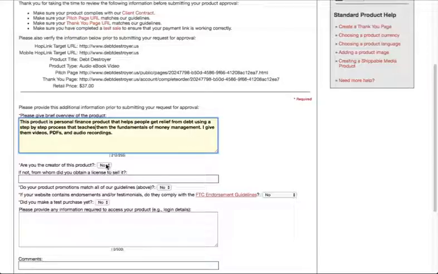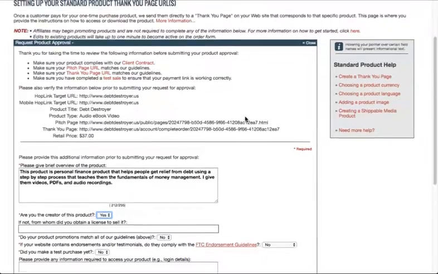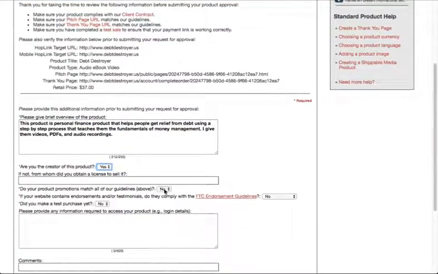Cool. All right, so are you the creator of this product? Yes. Okay. If not, from whom did you obtain a license to sell it? If you're repackaging, for example, an ebook that was already written or something, which may or may not be the case, who knows, you want to put that in there. Do your product promotions match all our guidelines above? Here are the guidelines, so make sure you take a look at all of these and make sure that you are in compliance.